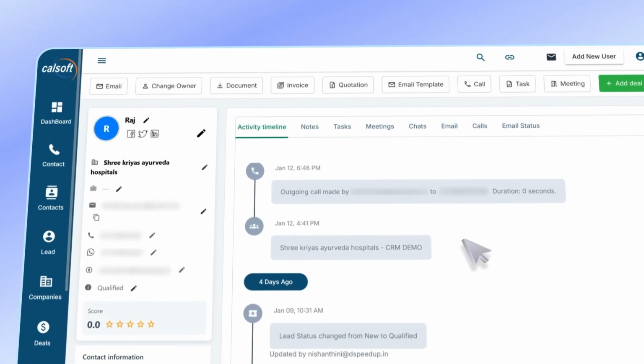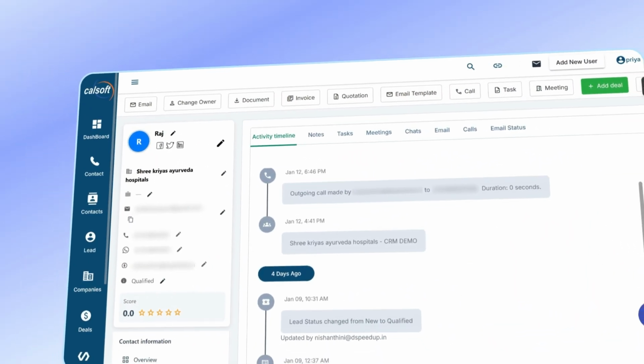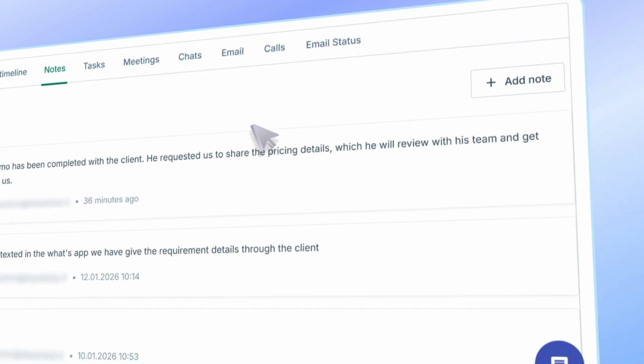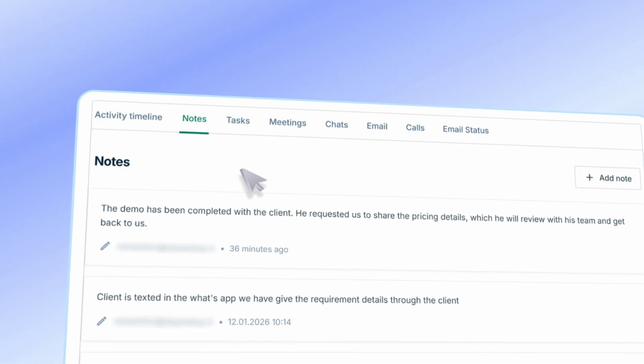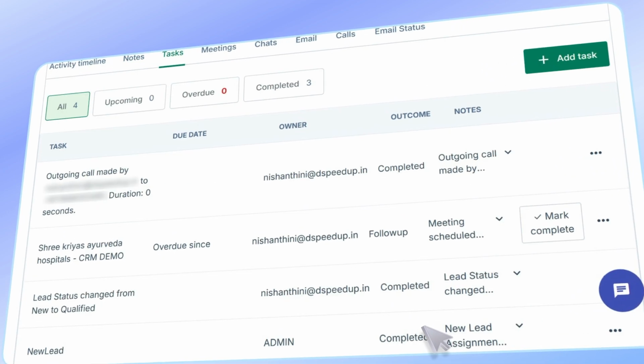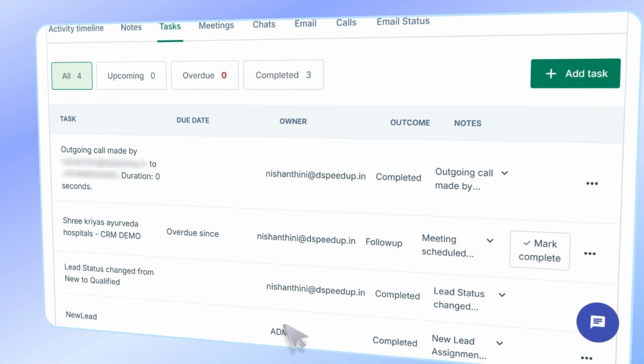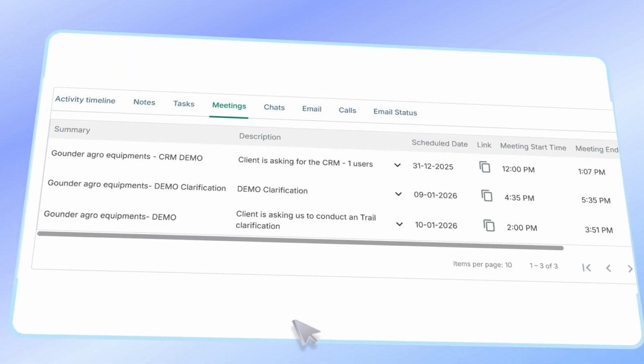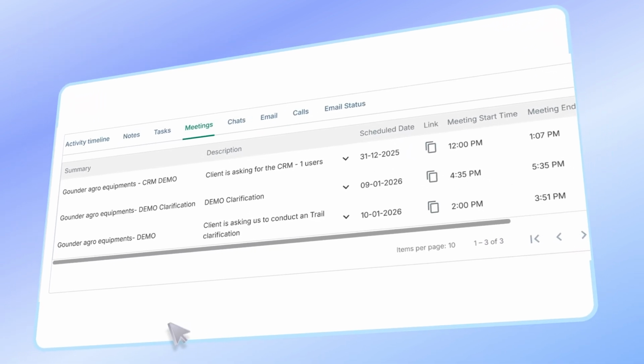As conversations progress, CalSoft CRM keeps everything in one place. Calls, tasks, emails, WhatsApp messages, notes, and reminders, all captured in a single unified timeline. This gives teams complete context, smoother collaboration, and faster decision-making.